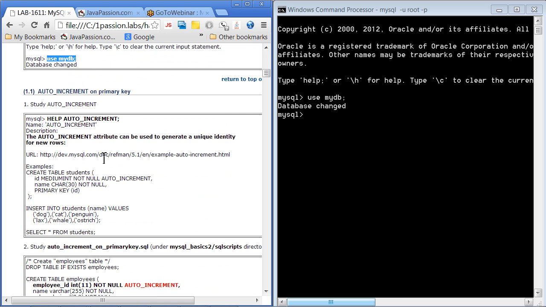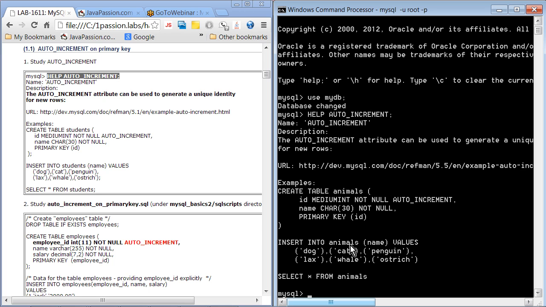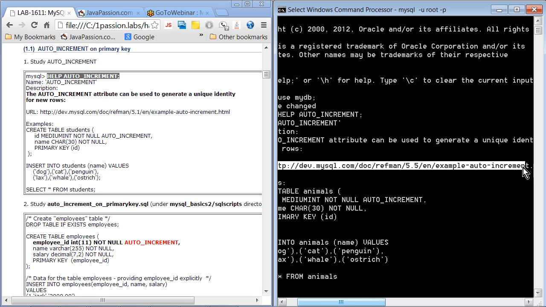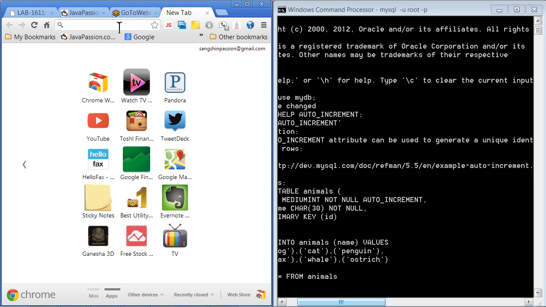Alright, so now let's try the auto-increment. Here, this is pretty much the same. If you want to see any help on these commands, you can just type help and the name of the command. That's something that we learned last week as well. So let's just try it. It gives you help information. And you can go to this website. This is 5.5. I'm using 5.5. You can go to this website and you can see detailed information about it. So let me just go here.